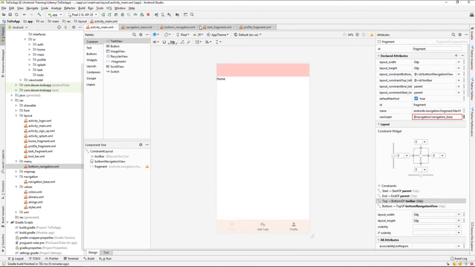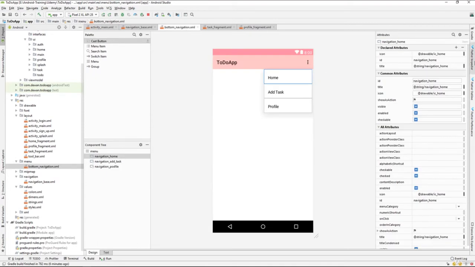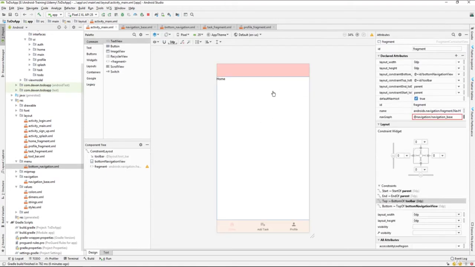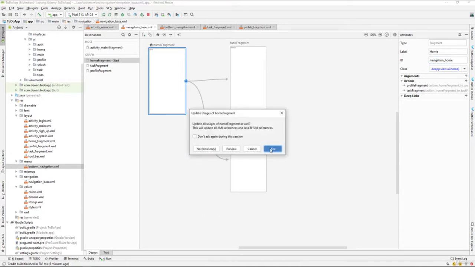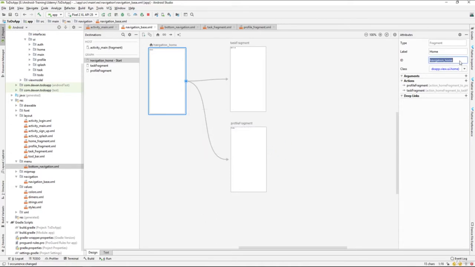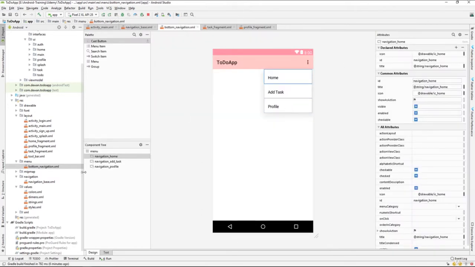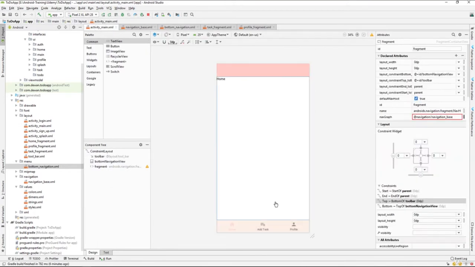So what we will do is we'll just go to our menu item and just copy the ID, and if you go over here and, not this one, so navigation base, and just change the ID back to the navigation home, yes. So you may be confused about why we are changing it, but later I will show you why we need to have the same ID, otherwise it will not work.